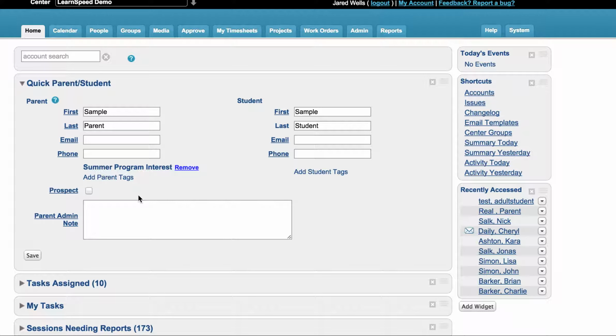Does that make sense? It does, yeah. Okay, so we can add a tag there. We can add multiple tags if we want. We can also mark them as a prospect and take some notes.